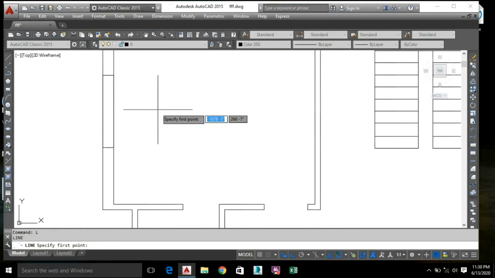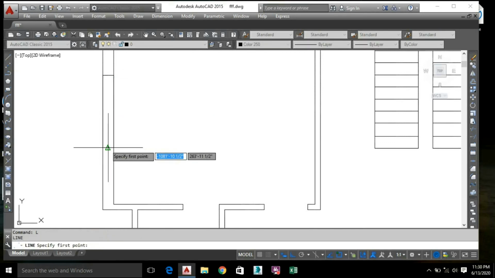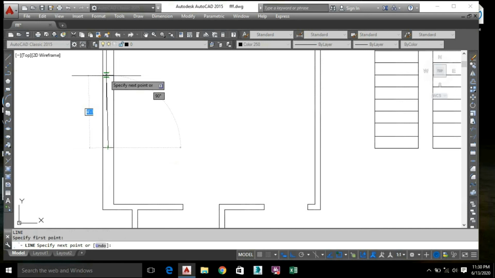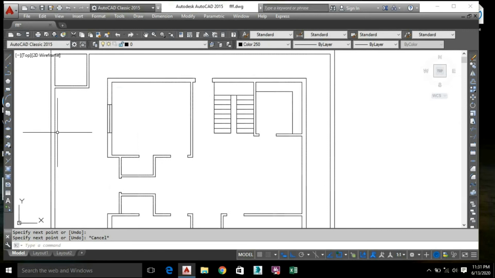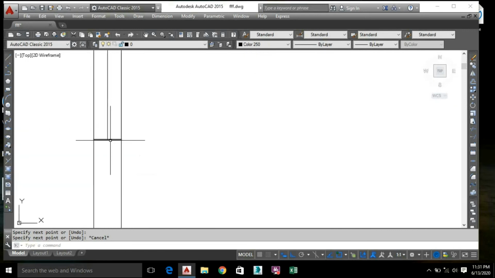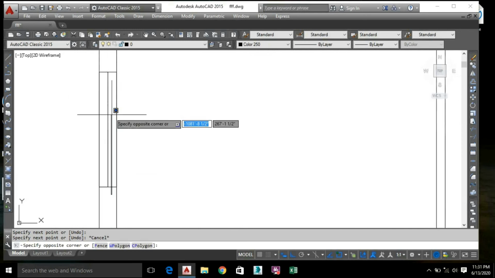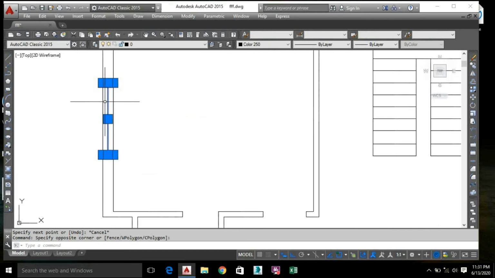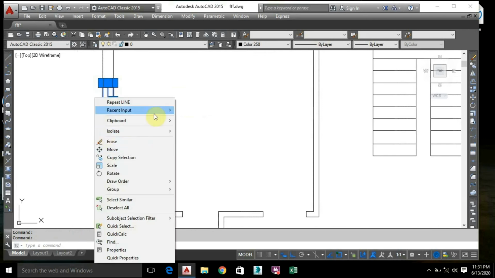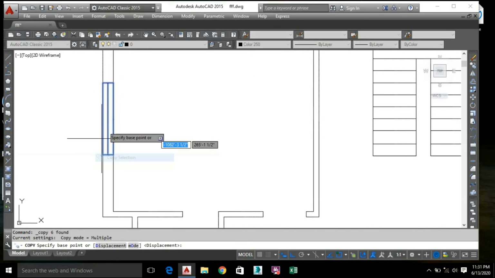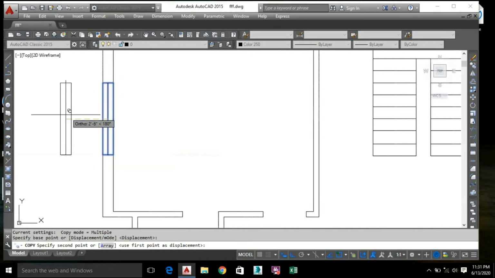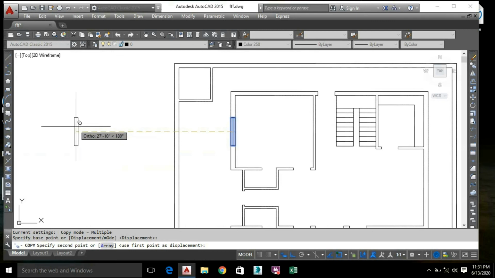You can also make a block for them, to create a block for the window. Now I want to copy this same size of window in each room. So I will just copy this. I just select it and copy it aside so as to easily copy it anywhere in my drawing. So I will just copy it here, and now I will just select this and copy it by taking the midpoint as the reference point.